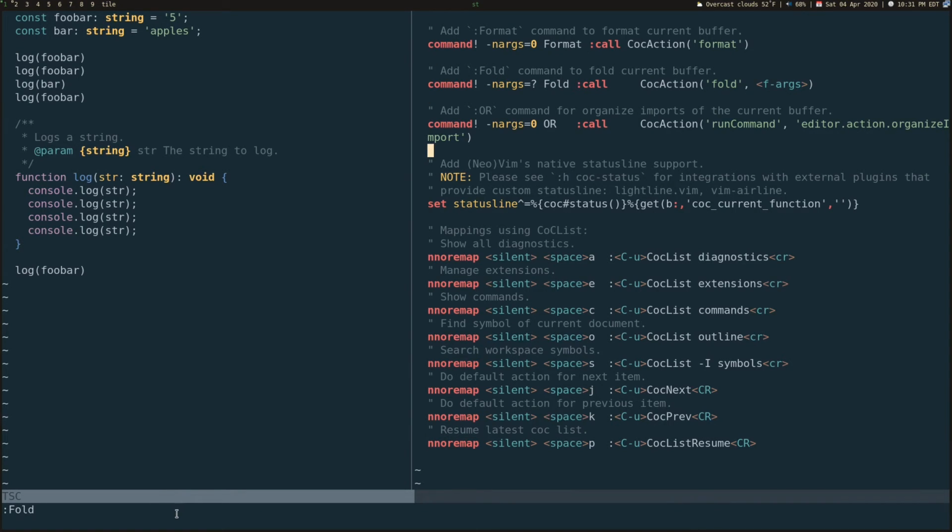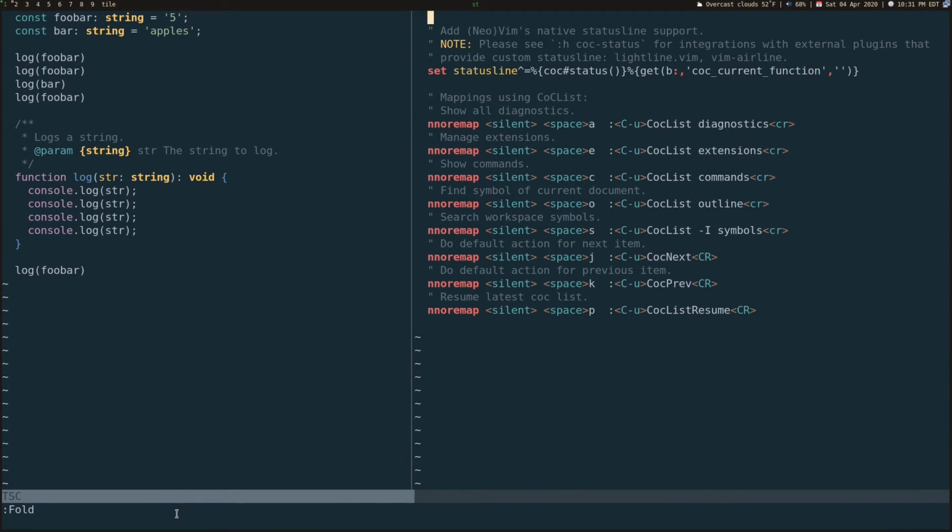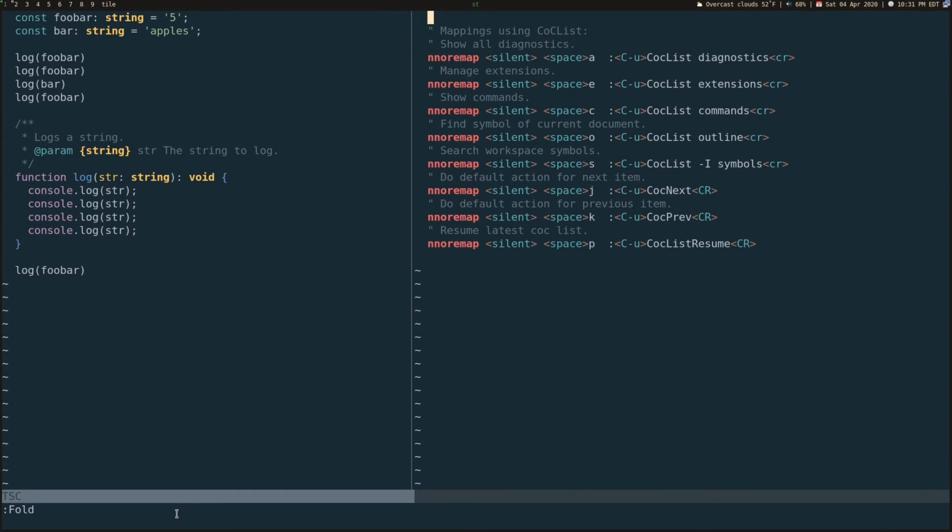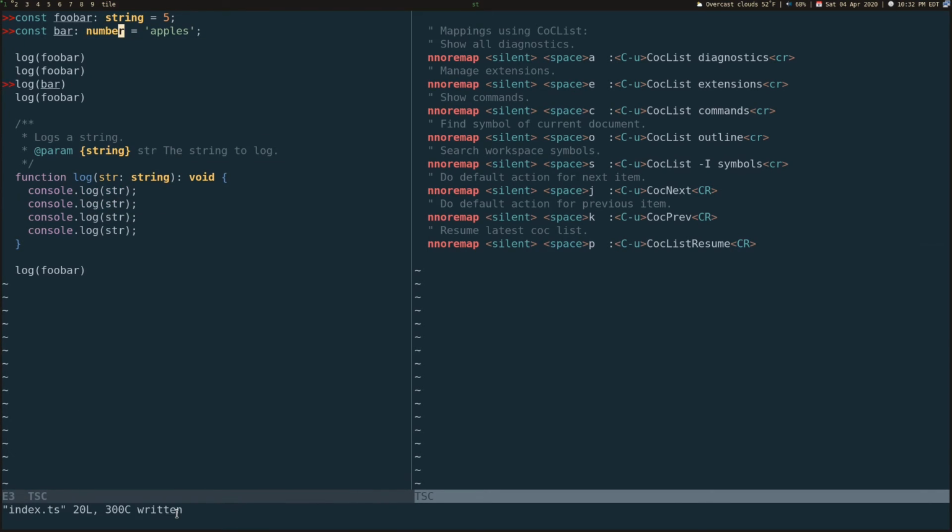The last thing, you can customize your status line with information from COC, and I'll probably set up airline or something else later on in the video series. This last little section is just some default key bindings for COC in general. So if you have an error, let's say, let's change this 5 back to not a string, and let's say this is a number. So we have 3 errors here.